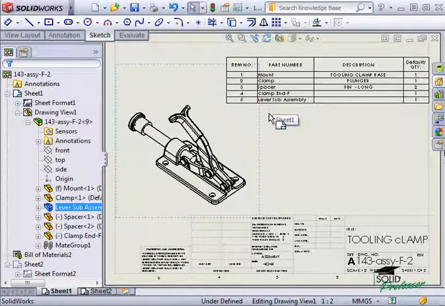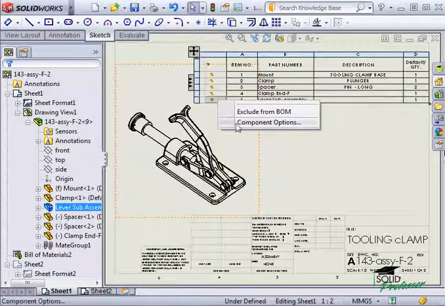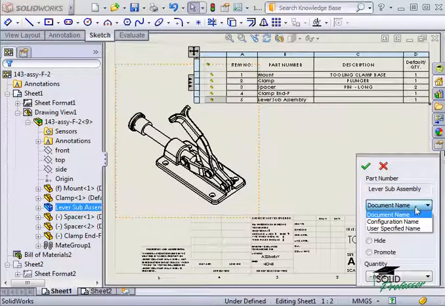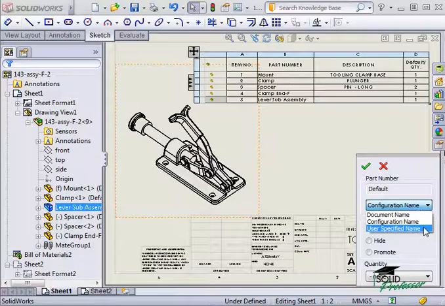If I again right-click on a component in the Assembly Structure column, you'll see another new option called Component Options. When I click on it, a pop-up window appears with a couple options. The first option allows me to change the name of the component in the BOM. I can have it set as the document name, the configuration name, or set it to user-defined to enter a different name.